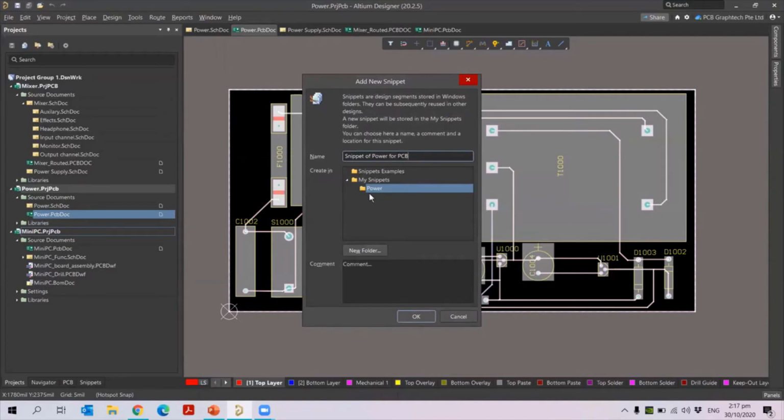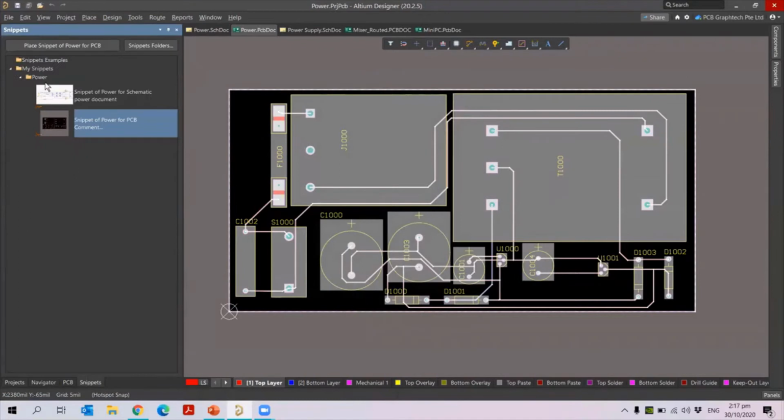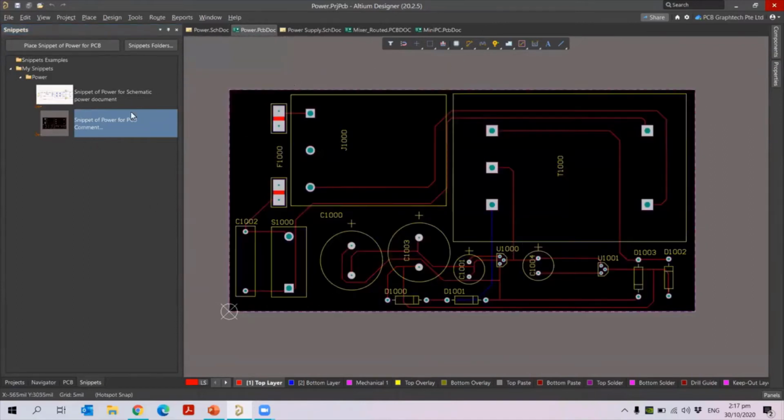I'm going to save this also under the same folder. Then you can give any comments you want, then click OK. Once you click OK, you will see inside the snippets panel, under the power folder, you have both your schematic power as well as PCB power. This means these two blocks I have copied, I can use for any future projects. Any future project I want to get in, I can just take it from here. No need to go to the local drive and search where it is in my local PC. Just open the snippet panel, and it will automatically show the reusable blocks.